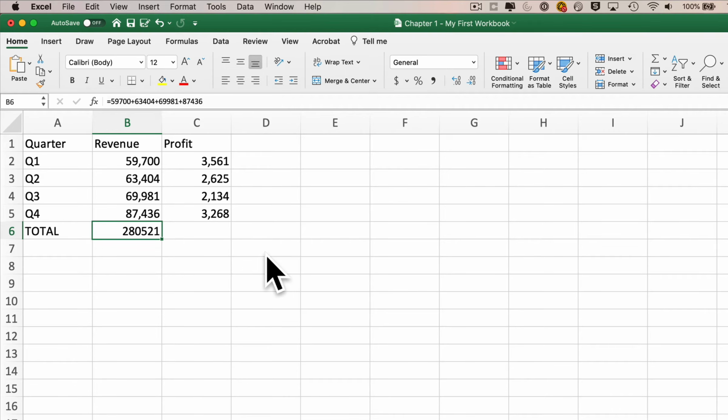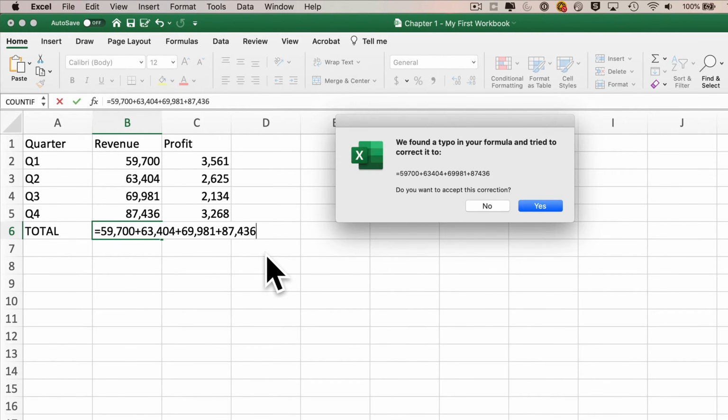So I'll head back to cell B6. I'll press the delete key to get rid of what was in that cell. And I'm going to retype the formula, but with commas separating what look like the thousands and hundreds, but which are really billions and millions in the case of Amazon. So we'll say equals 59,700 plus 63,404 plus 69,981 plus 87,436. Now watch what happens when you press return, and Excel says, hey, there's an error here.